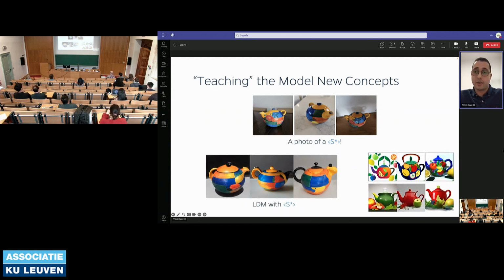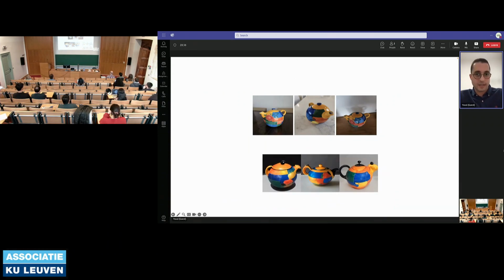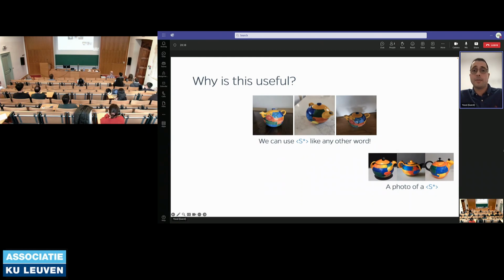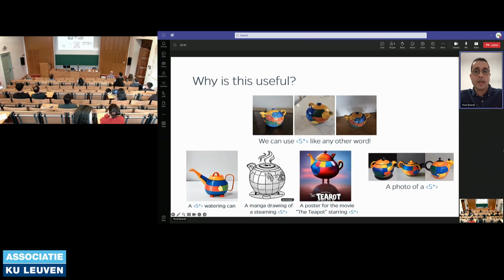And this is what we get if we do this. Okay? And we can see that it's not perfect, right? But I hope you will agree that it's kind of a step in the right direction. And what's nice is because we're using a new word, we can naturally compose it into new sentences, right? And imagine our teapot as a watering can in a manga drawing, or even place this teapot as a poster for the movie titled The Teapot, right? So this is the goal that we're trying to achieve here with textual inversion, with personalization.